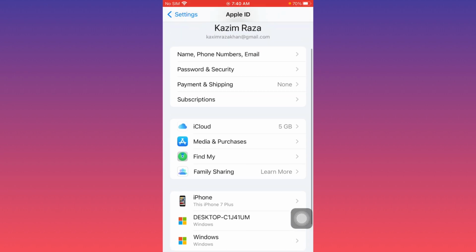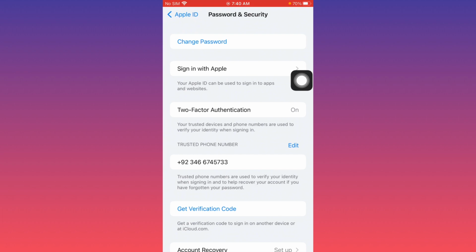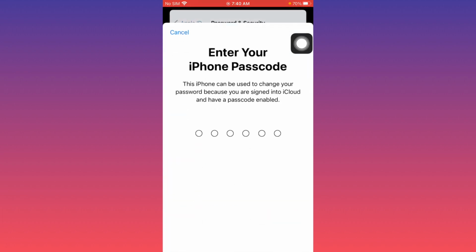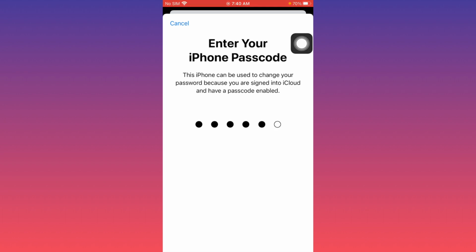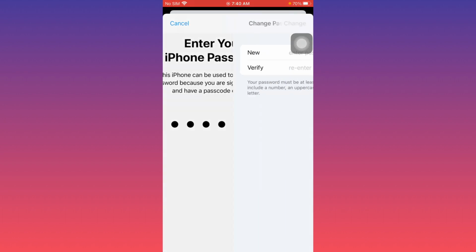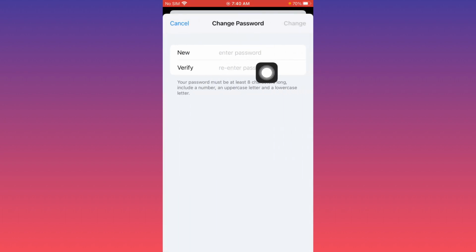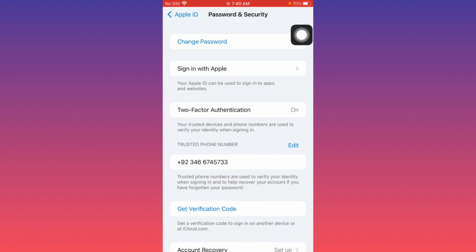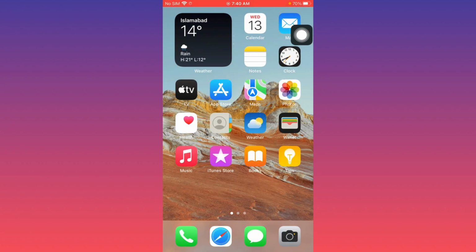And guys, after this you have to click on password and security, and now you have to wait for some seconds. From here you have to click on change password, and after this you need to enter your iPhone passcode, and now you need to change your password. Enter your new password and verify your new password. After this you have to change your password, and after this you need to log in to this Apple ID on the App Store again, and guys, now your problem will be fixed.